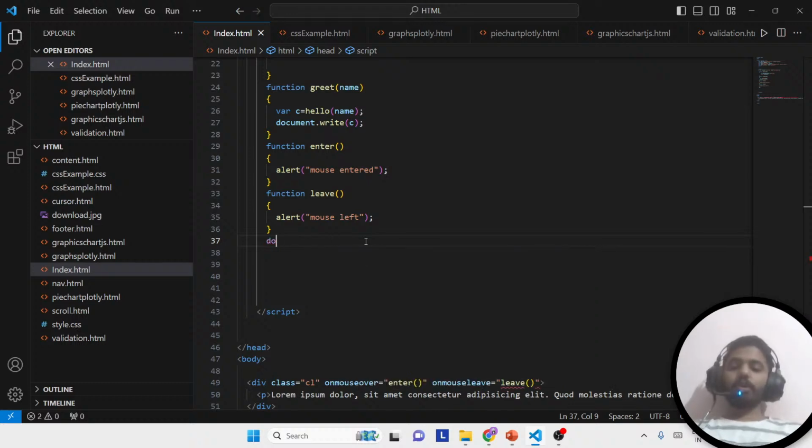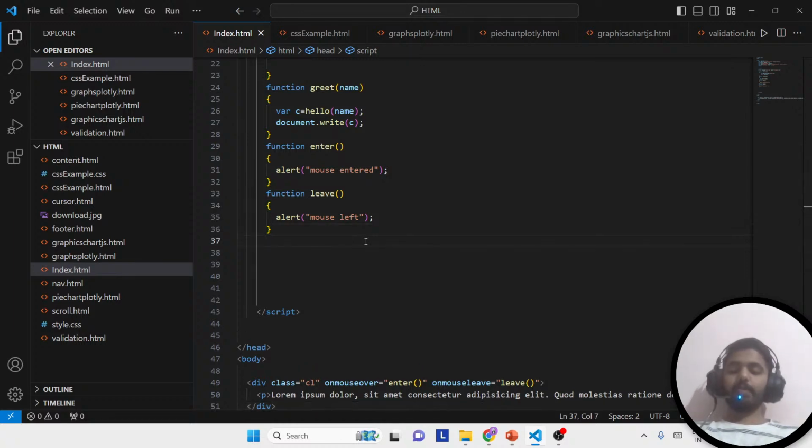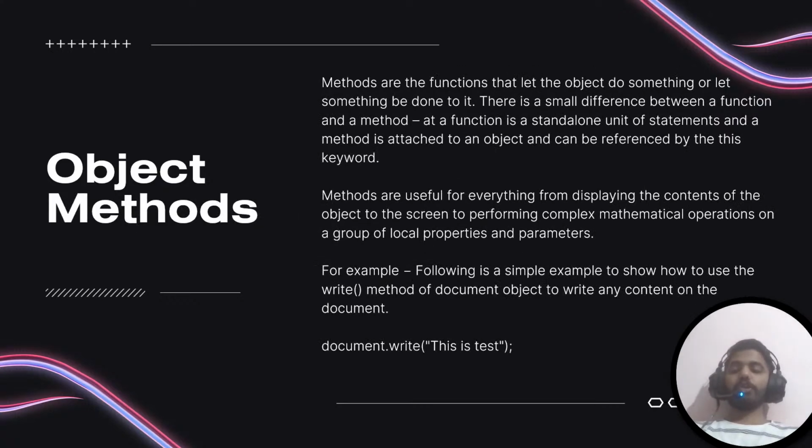So with the object there are attributes and methods, correct? Some predefined attributes and methods, and the user can also define them. So what are object methods? Just like we talked, methods are the functions that let the object do something or let something be done to it. There is a small difference between a function and a method.